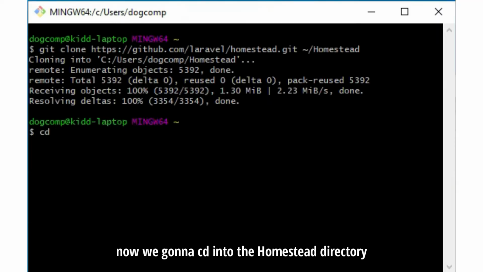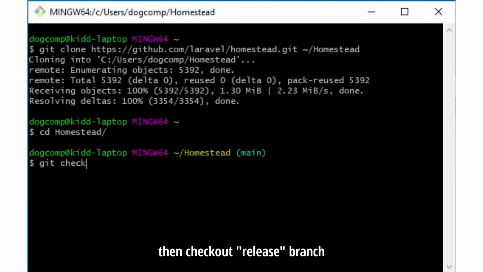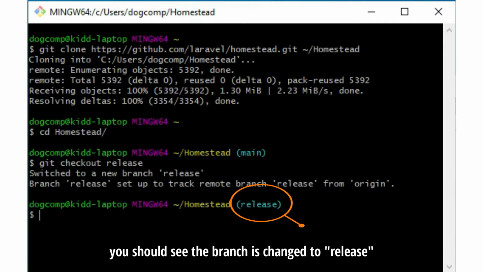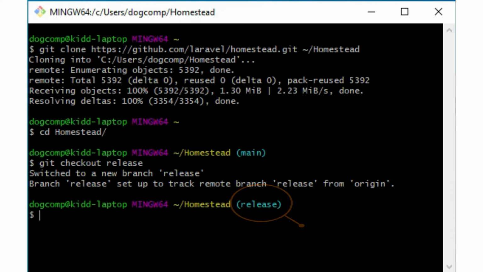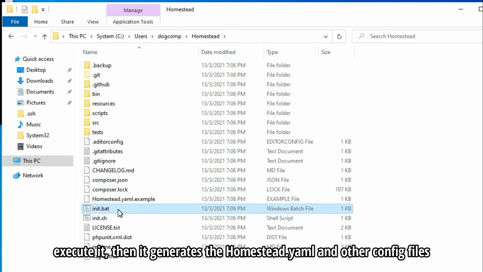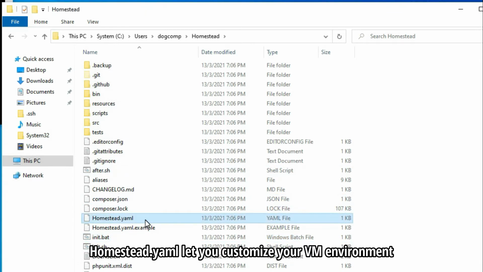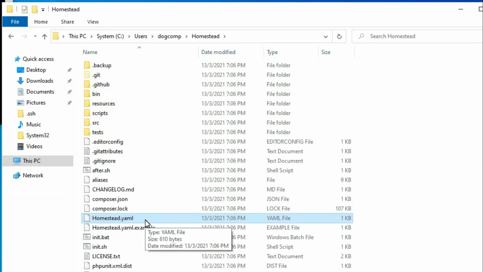Now we're going to cd into the Homestead directory. Then check out the release branch. You should see the branch has changed to release. Open the Homestead folder, look for the file init.bat. Execute it, then it generates the Homestead.yaml and other config files. Homestead.yaml lets you customize your VM environment. We will talk about it in detail later.